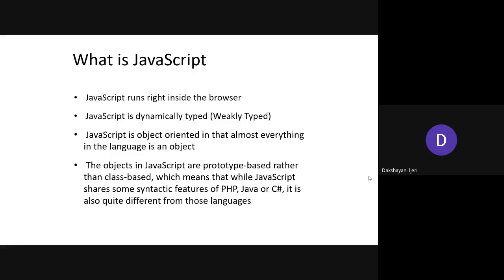Since you say it is object oriented programming, it doesn't mean that all the objects in JavaScript are class based. So it shares syntactical features from PHP, Java, or C Sharp, but it is quite different from those languages. So you cannot say that it completely sticks to class based objects. It shares some of the features from PHP, Java, or C Sharp as well. Okay.